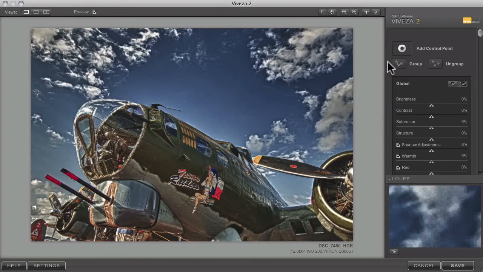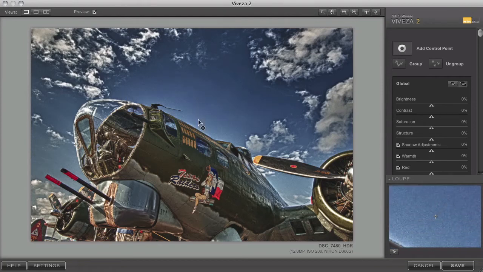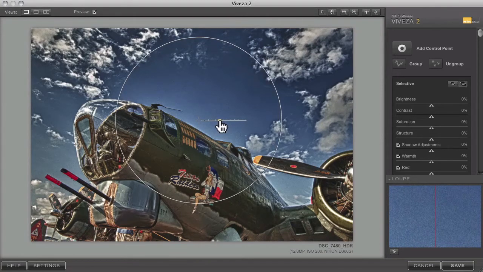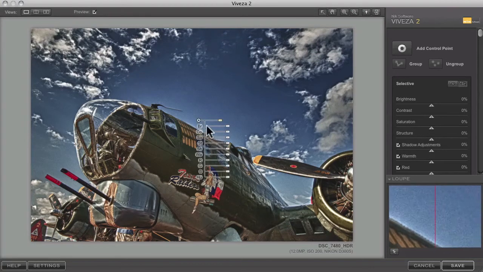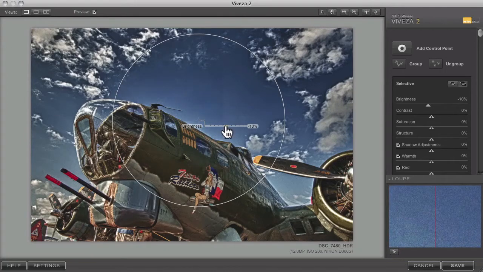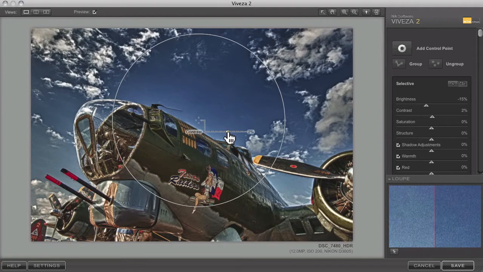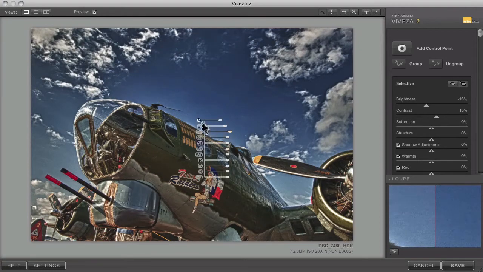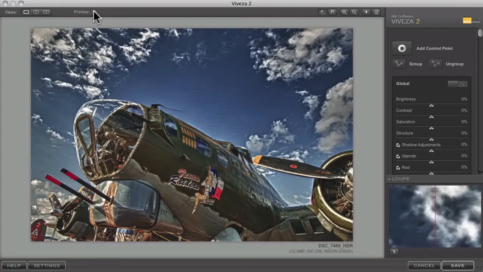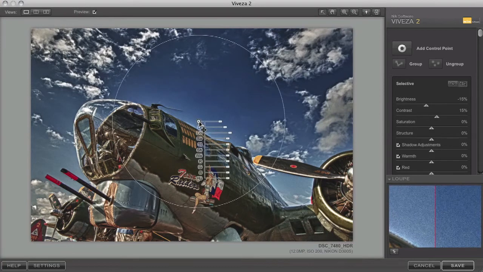So I'll go up to Add Control Point and click on this blue for the sky. And notice we have a little halo around here, so I'll just decrease the brightness a little bit and adjust the contrast just to kind of tone that halo down. If I uncheck the box, you can see how that halo is a little bit more under control now.